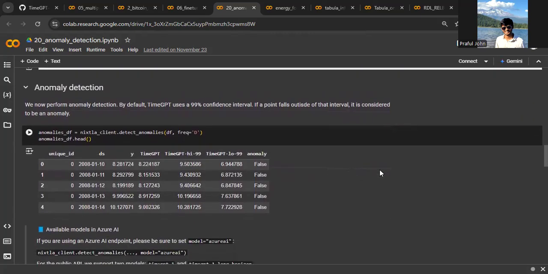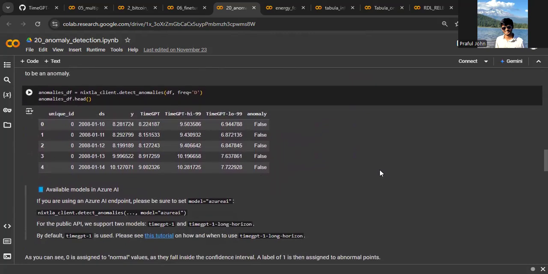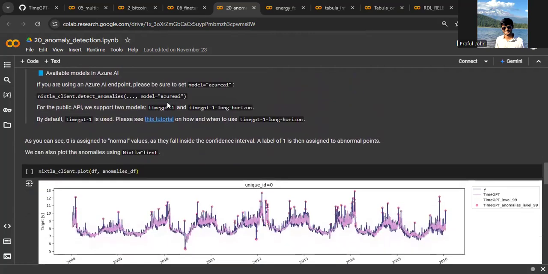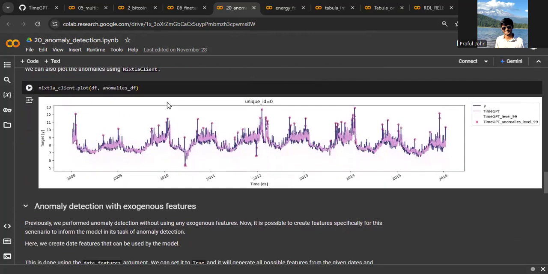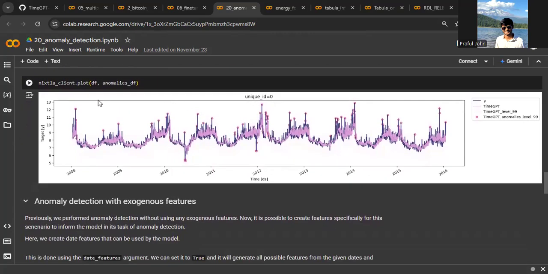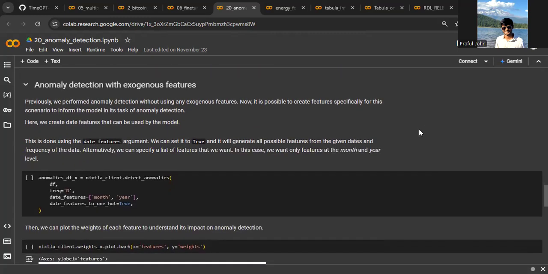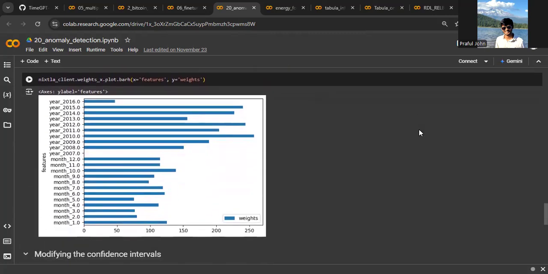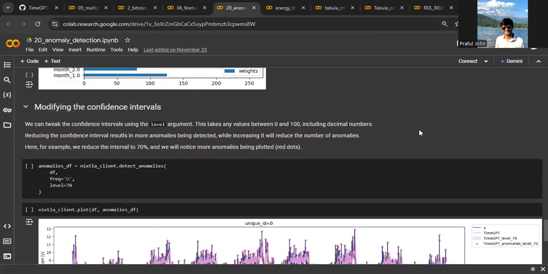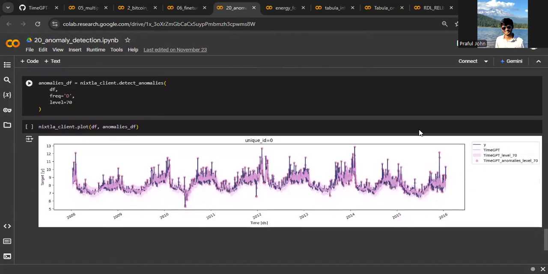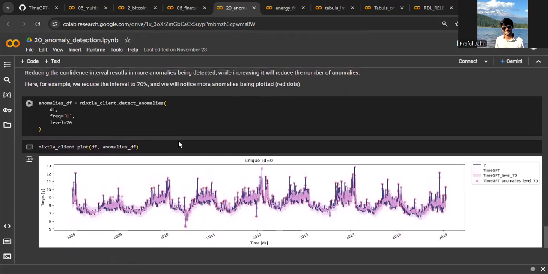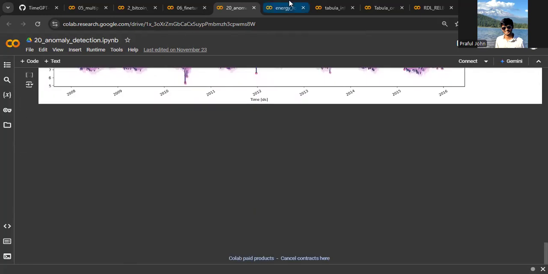Plot that, and we'll try to detect the anomaly by just calling this detect anomalies function, and then good to go. So these are the anomalies that it has detected. These are the anomalies 1199, and anomaly detection with exogenous feature is also available on TimeGPT. So let's explore that one as well. We'll modify confidence intervals, and this is how we can use this. So we modified the intervals by 70, and this is what we got.